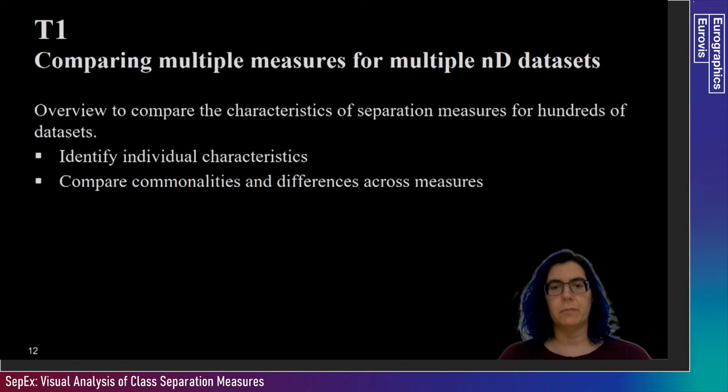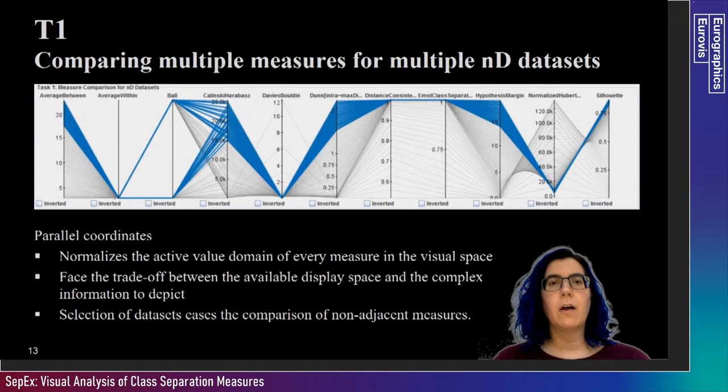The task 1 interface uses parallel coordinates. There's one axis for each measure, labeled at the top, and one gray polyline for each dataset. This choice means that the active value domain of every measure is normalized in the visual space. Here's how we see 11 measures are made comparable, despite differing considerably in their underlying value domains.